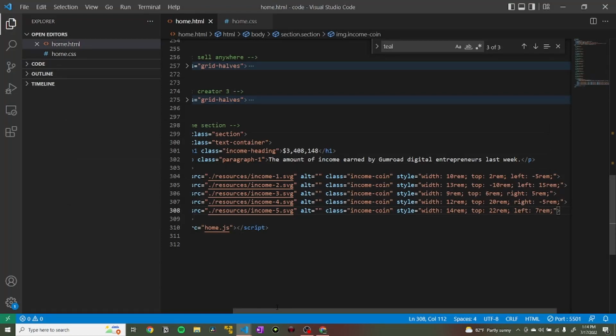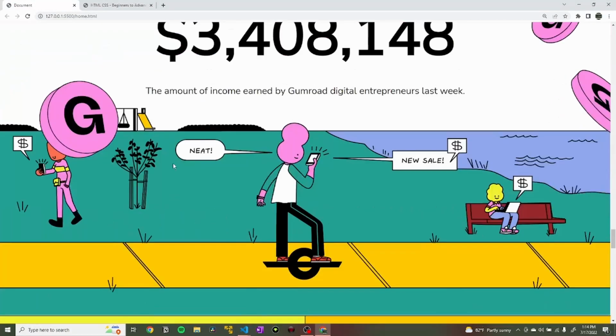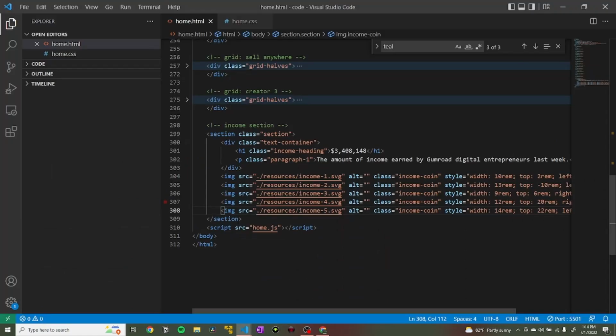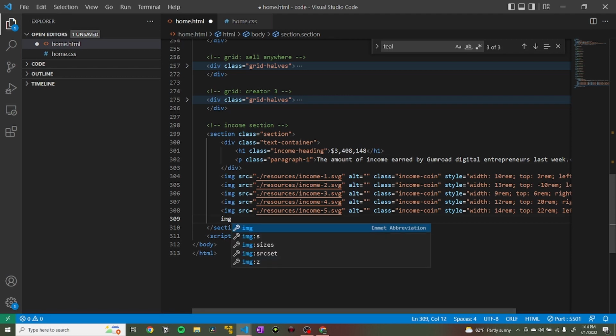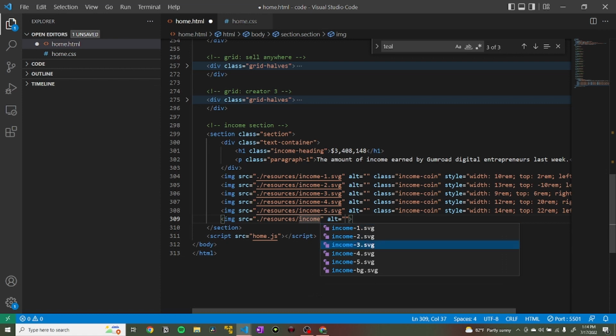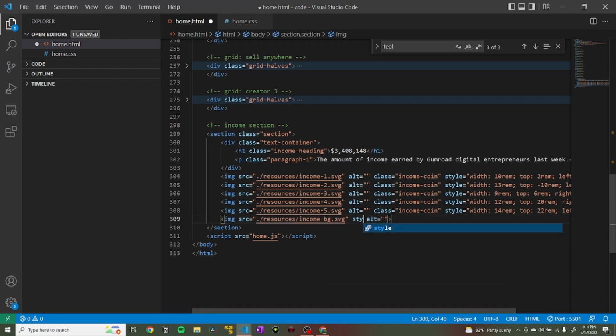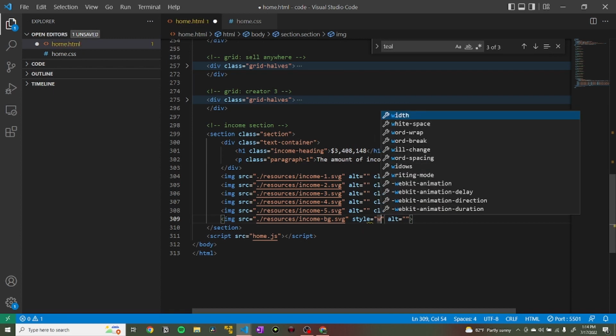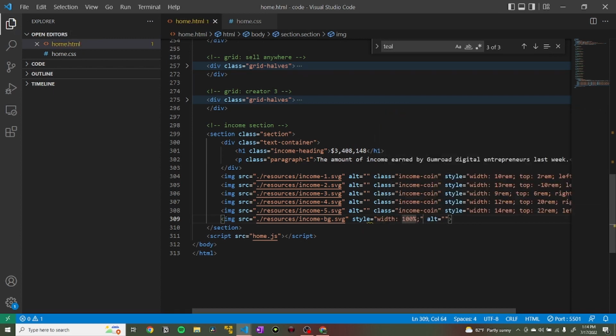Now let's add our background image. By background, I'm talking about this one right here. So add that image. This isn't even in the section actually, so I'm just going to add that. Income BG. And we're going to make sure to give it a style property that just makes sure that the width is 100%.